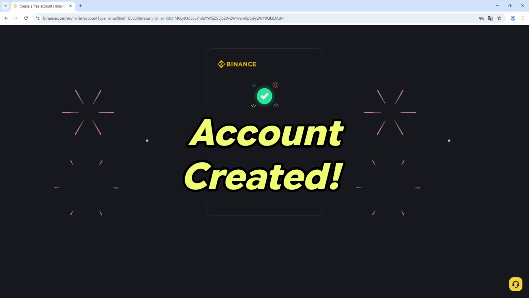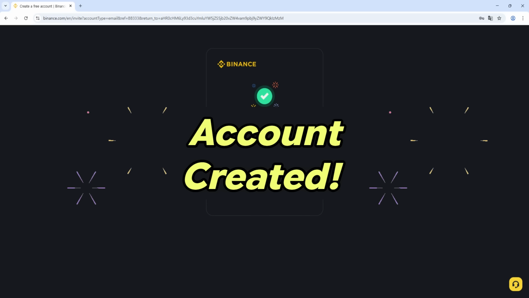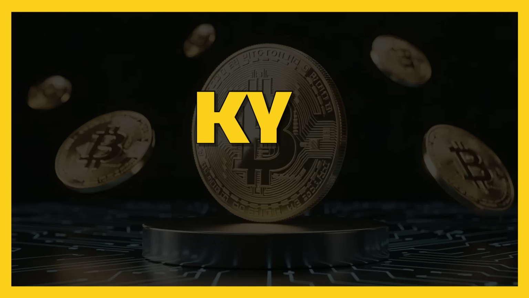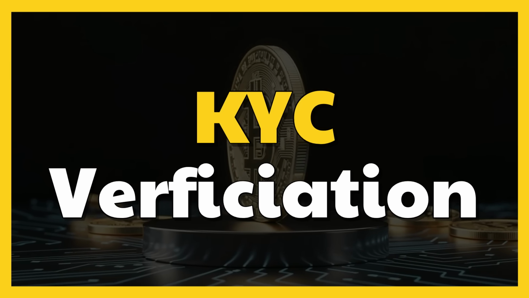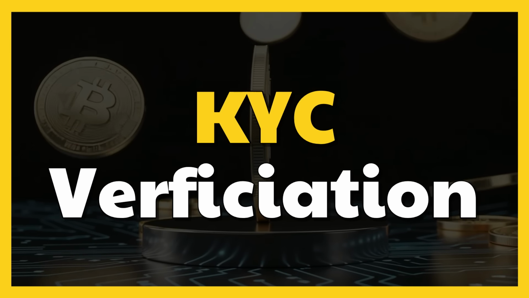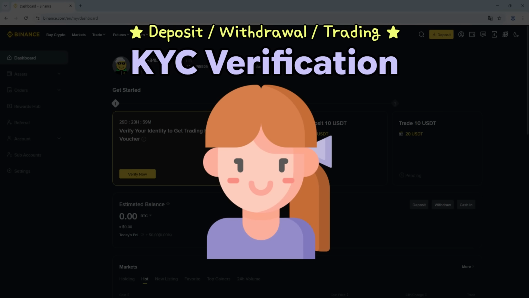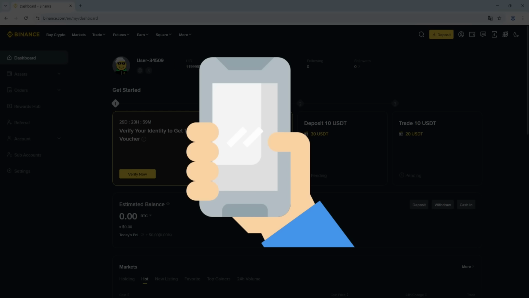If you followed all these steps, your Binance account has been successfully created. Next, I will guide you through the Binance KYC verification process. To deposit, withdraw, and trade on Binance, KYC verification is required. Since the KYC process includes face verification, we'll complete it using a mobile phone.